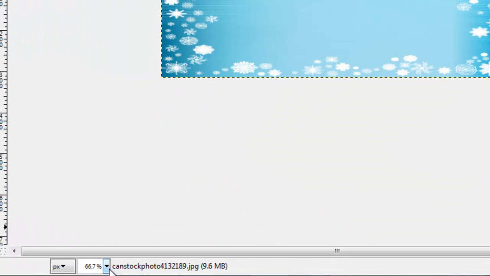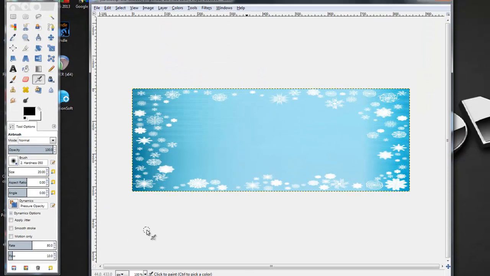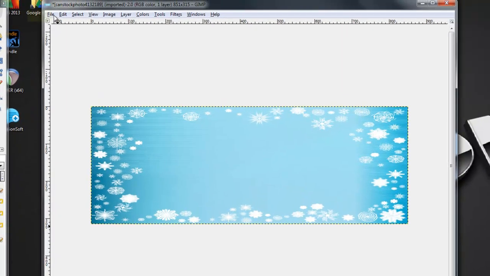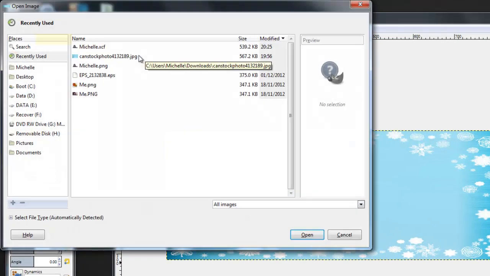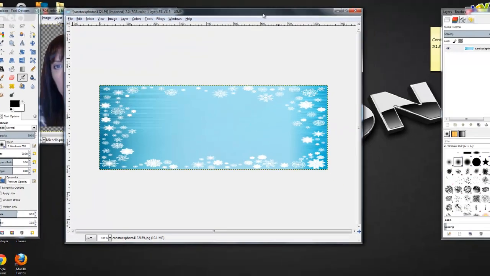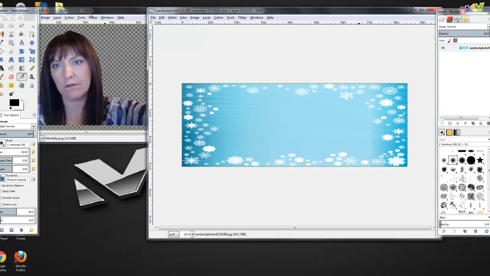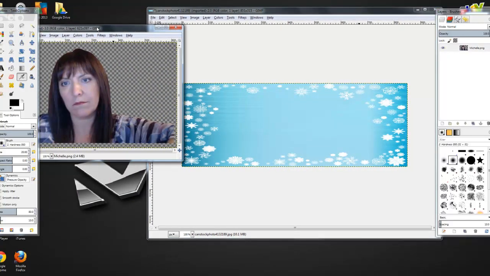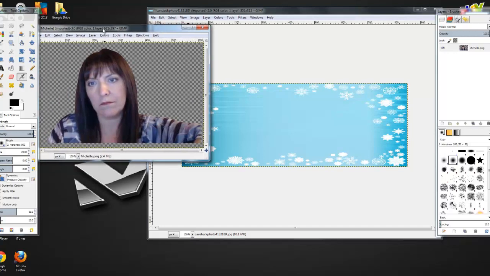And if we go to the bottom here, you can see it's zoomed out. So let's zoom in a little bit to 100%. And now let's go to File, Open. And there is michelle.png. And we can see that it's the file we want. We can see the checkered background, so we know it's transparent. So we're now going to open that one. They're both at 100%.